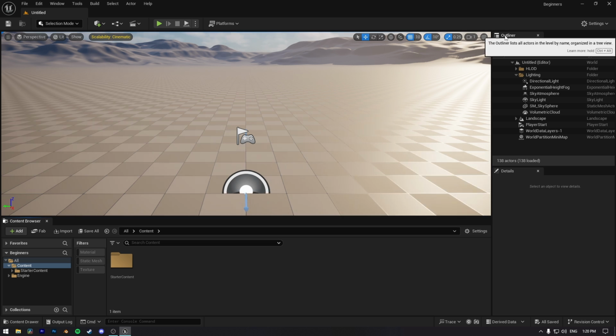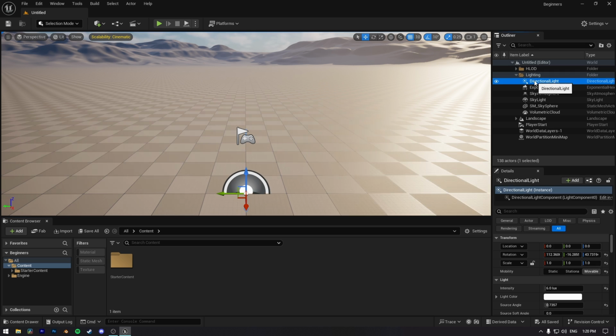Over on the right is the Outliner. This is like a directory of every object in your scene. Use it to quickly select and organize your assets. When you select an object, its properties appear in the Details panel. This is where you can tweak settings like position, rotation, materials, and more. I will cover everything in this series of Unreal Engine.